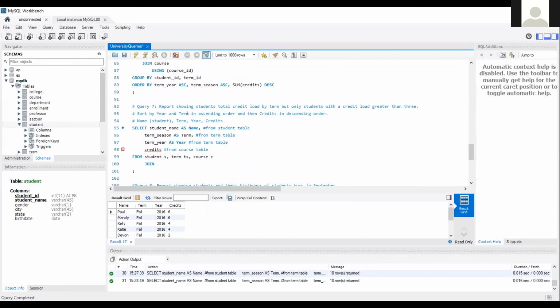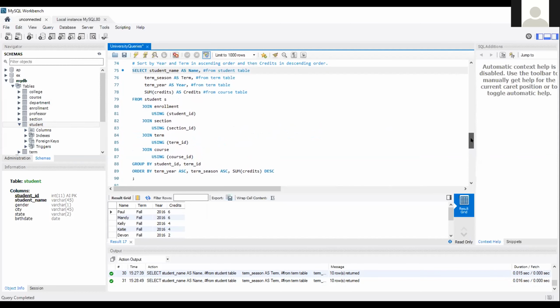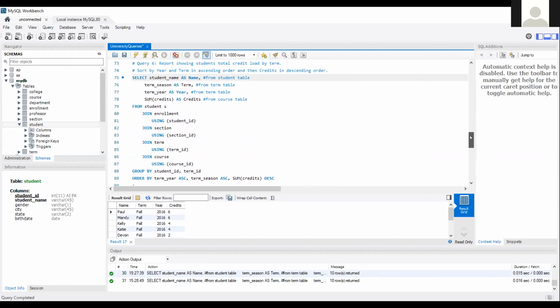Okay, number 7 was show students' total credit load by term, but only students with a credit load greater than 3. So it's the same as all of this except you're just doing the credit loads greater than 3. Sort by year and term and ascending credits and descending. Okay, so what we're going to do is something a little bit different. Go up above to your previous one, and we're going to create a user-defined function, a custom function.